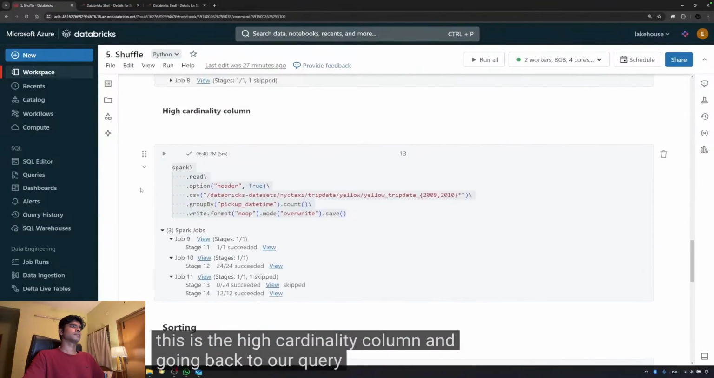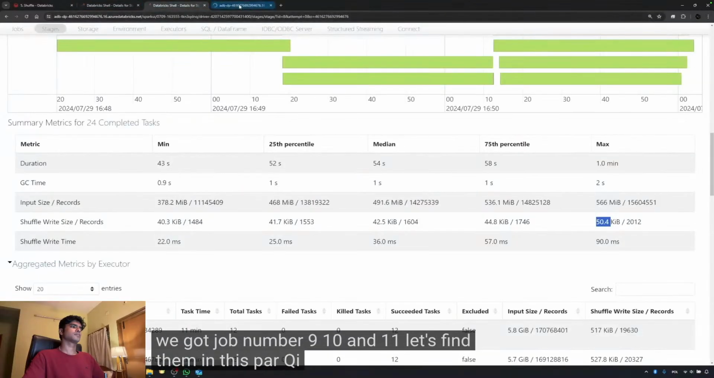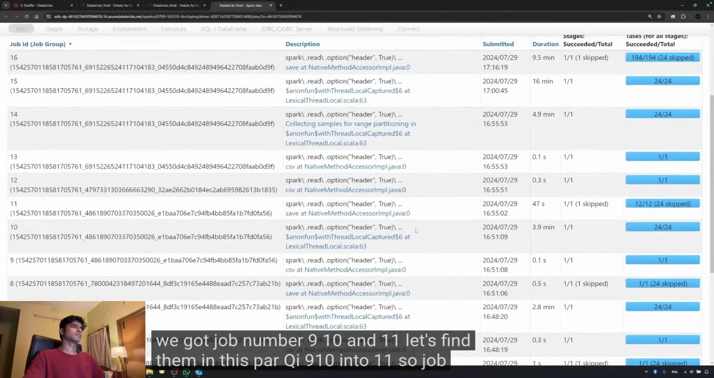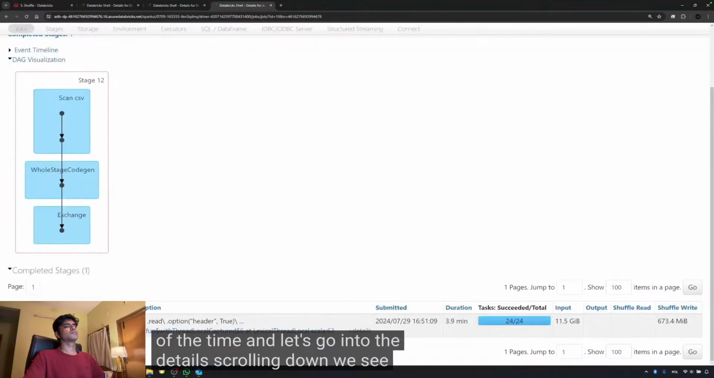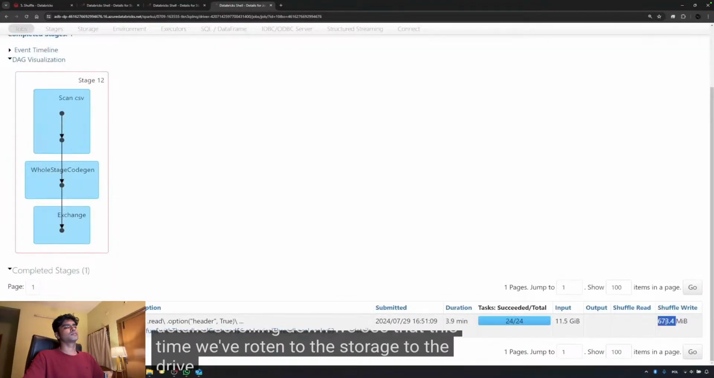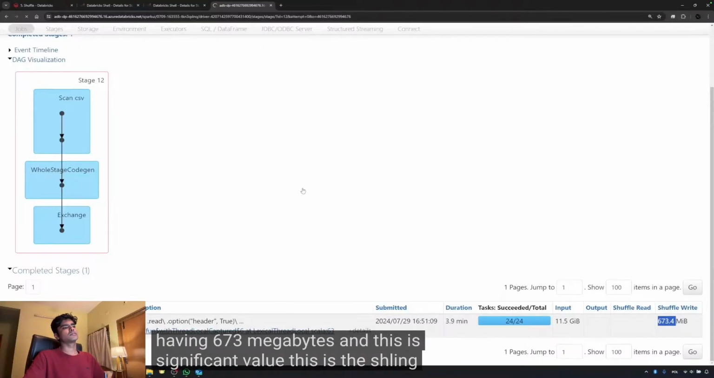And going back to our query, as the result, we got jobs number 9, 10, and 11. Let's find them in the Spark UI. 9, 10, and 11. So job 10 was the one which was taking most of the time. And let's go into the details. Scrolling down, we see that this time we brought into the storage, to the drive, way more data. Before that, we were talking about 1 megabyte. Now we are having 673 megabytes. And this is a significant value. This is the shuffling which we want to be aware of.